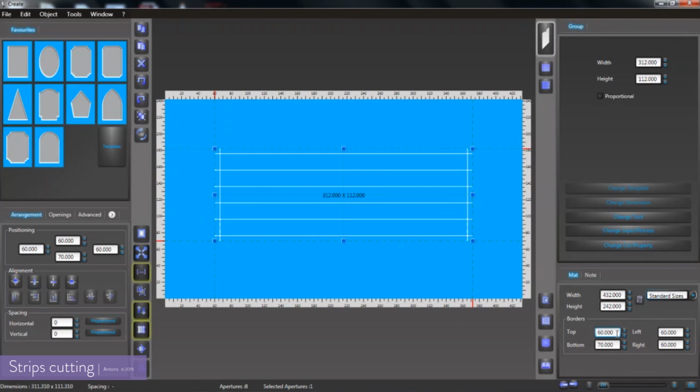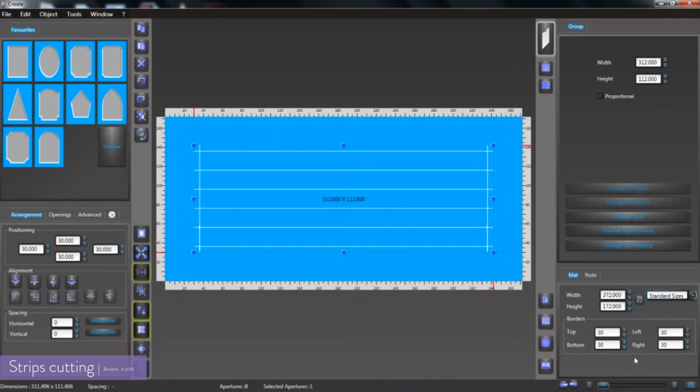At the moment, I've got my board set at large. It's a little bit of wastage around the edge, so what I'll do is I'll just make them all 30, and I will auto size that again. So it tells me how big of a mat board I need to put in to get the strips I request.